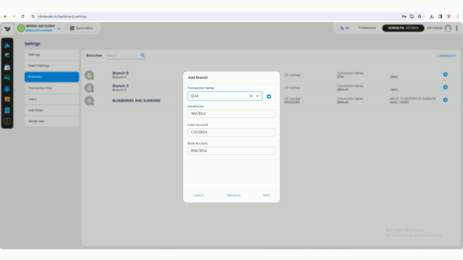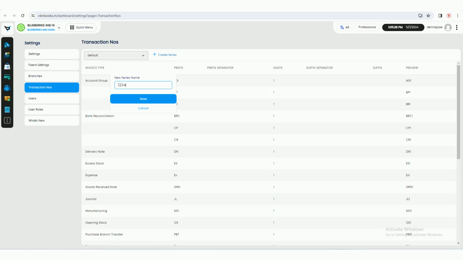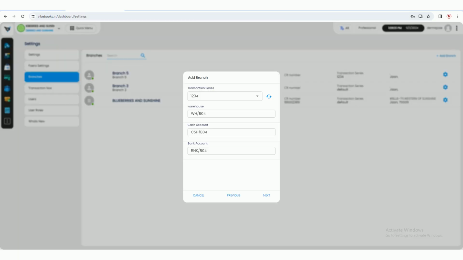To add a new transaction series, click on the Settings button on the right side of the box. A new tab will open. Here, you can enter the series name and save it. Return to the previous tab and enter the warehouse, cash account, and bank account details. All the information will be readily available, and you can edit it if necessary.